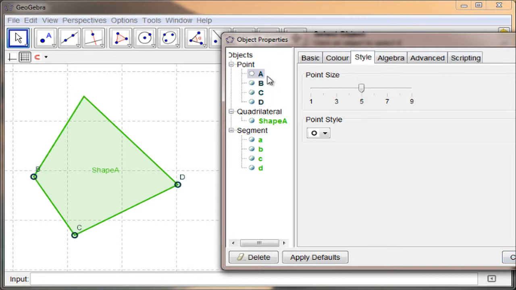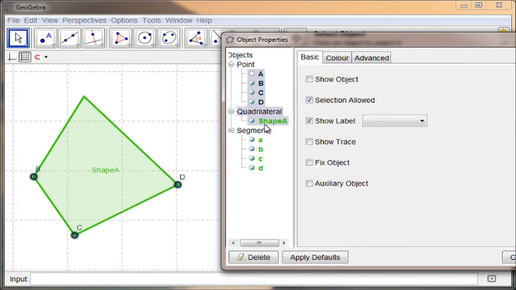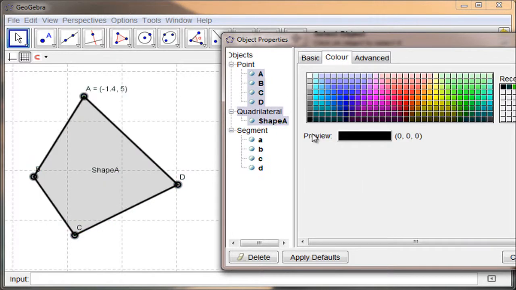I could take even more than just the points, so I could select absolutely everything, turn everything black and white. Now I've got a printer friendly version.